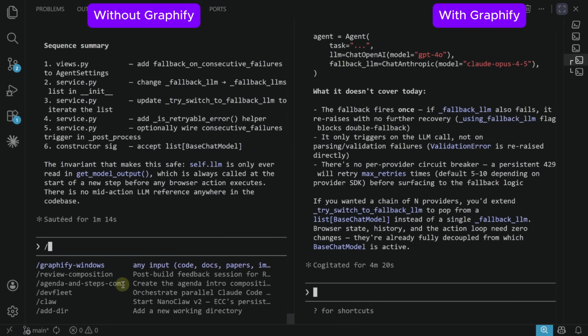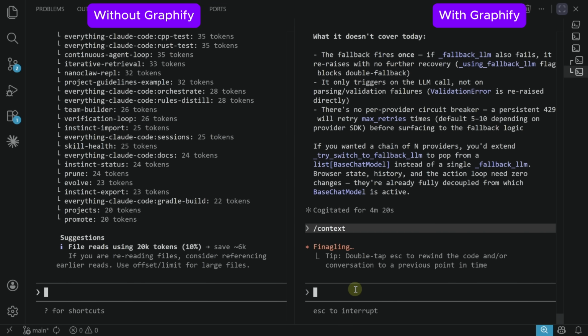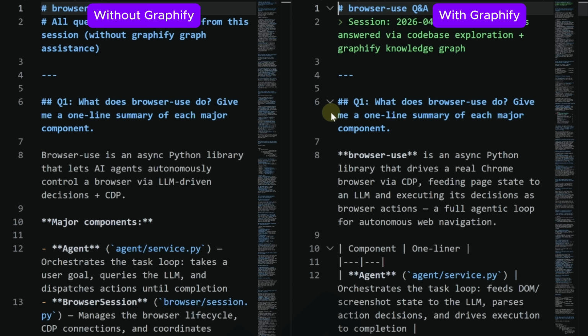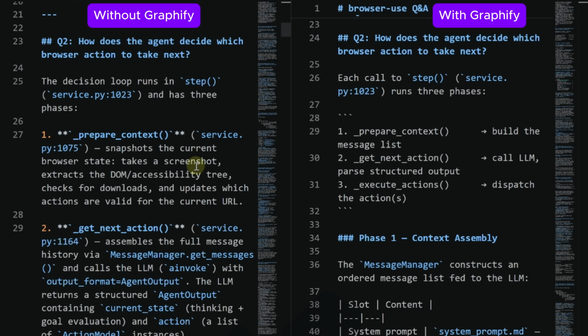Now, if we run /context in both of these sessions, the session without Graphify is using 120k tokens, and the one using Graphify is using 113k tokens. So it's not a big difference, probably less than 8%. However, if you look at the questions and their replies, I think the quality of responses in the session using Graphify is better than the one which is not.